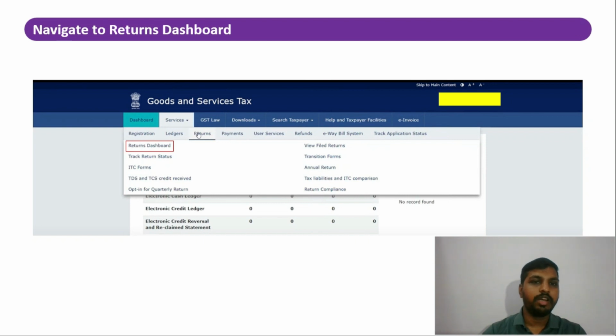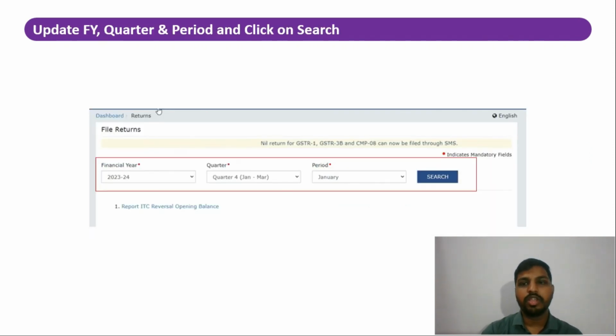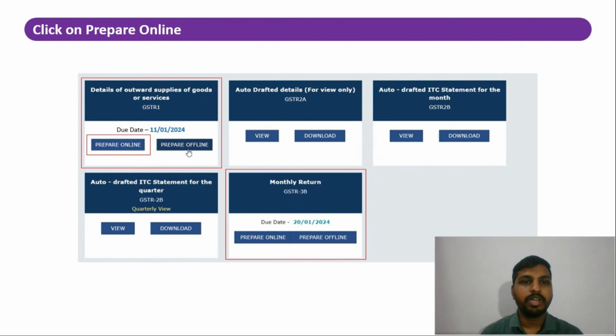This is how the home screen of GST looks like. Here, to file the return, you first have to go to Services, then Returns, and below that click on Returns Dashboard. So this is your step 1: navigate to Returns Dashboard. Once you click on it, you have to select the financial year, quarter, period, and search. And this will open a dashboard like this.